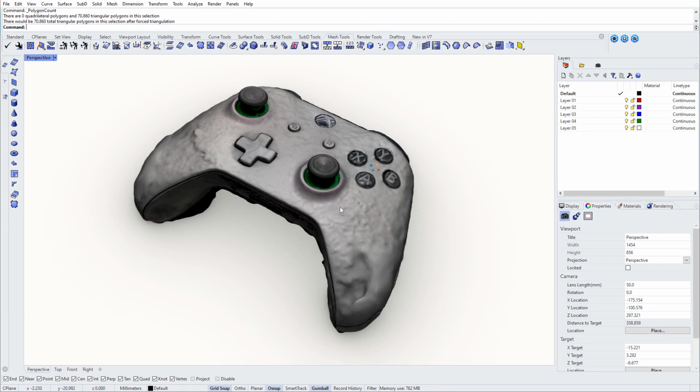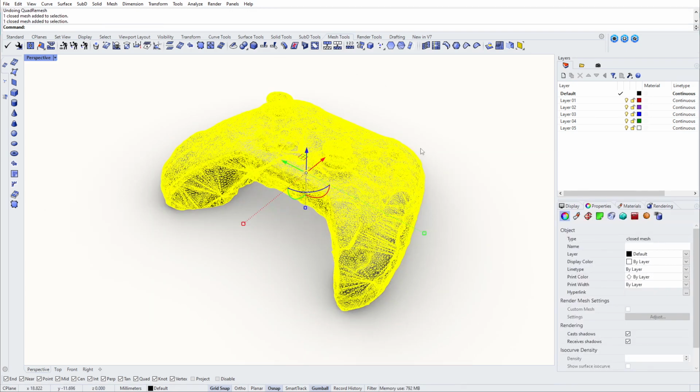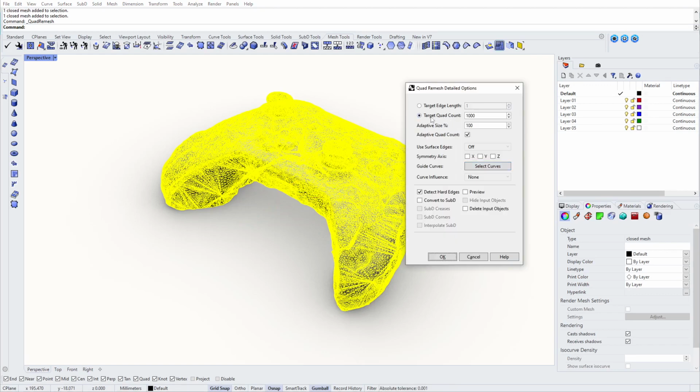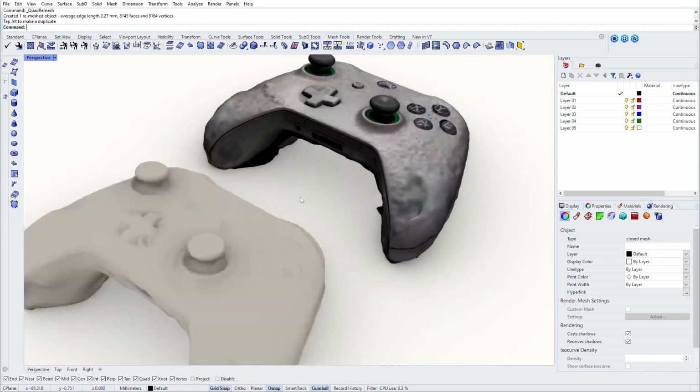So Rhino 7 comes with a really nice feature called QuadRemesh. Let's select the mesh and go up here to the QuadRemesh tool. For the options, I'm going to choose a target quad count of 1000, and for the adaptive size percentage, put it at 100 for now, and make sure that adaptive quad count is selected. Select OK, and now we have a new mesh. It is overlapping the old mesh, so I'm going to move that back so you can see the differences.